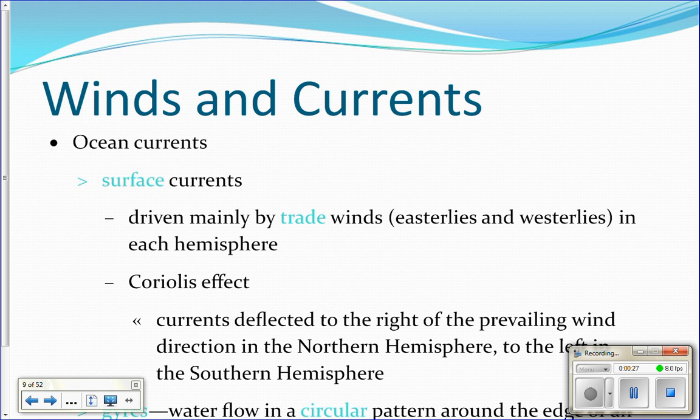And these currents are driven mainly by the trade winds. The trade winds are the main winds around the equator, and they're the most constant winds on Earth. As the wind starts to blow, it actually pushes on the surface of the water, and it gets the water moving. And as the water moves, that current gets deflected by the Coriolis effect.